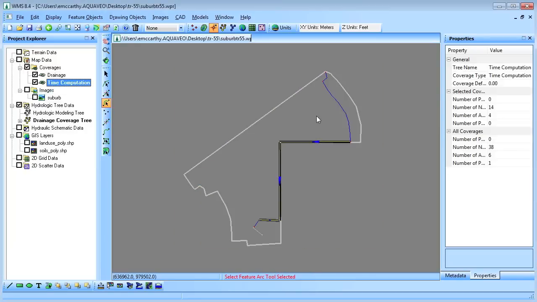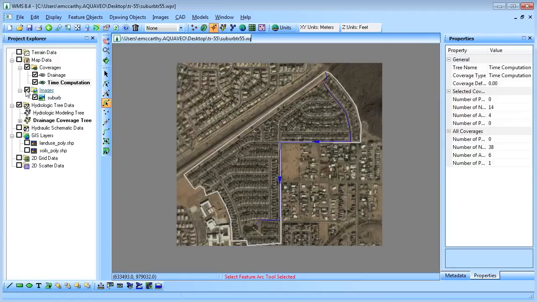A time computation arc coverage and arc have already been created for this watershed. WMS can do this automatically by computing the longest flow path from elevation data. In this case, the time computation arc was created manually. The arc has been broken into three subarcs so that different time computation equations can be used to represent different conditions.